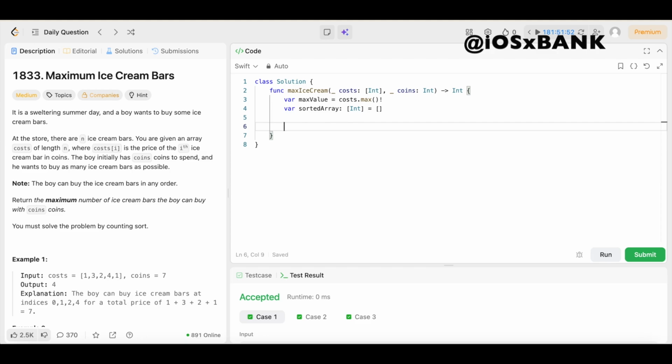Then next we need a variable that is going to represent how many ice cream bars have the cost of I coins. So we'll declare another variable called count array, and we will set that equal to an array, open up the parentheses, put repeating: 0, count: max value plus 1. Boom.